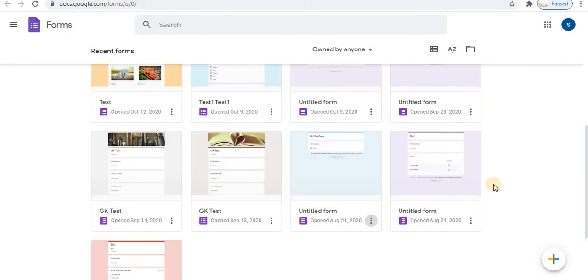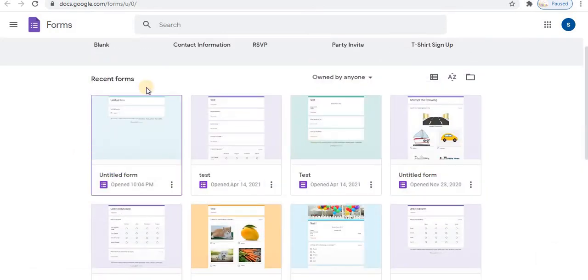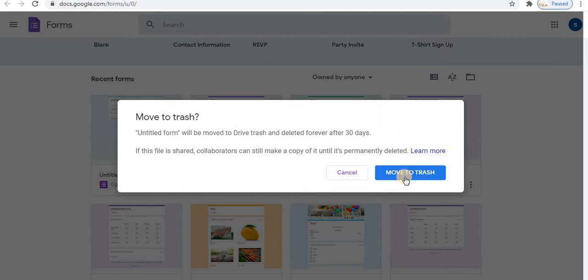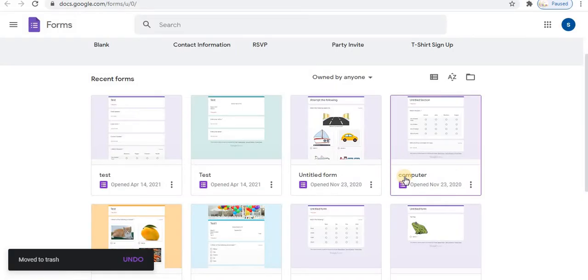You can delete, rename and open a particular form. For example, this is the form I want to delete. To delete, rename or open a form, select the form. Click on the three dots and click on remove to delete a form. Click move to trash. This will be deleted.